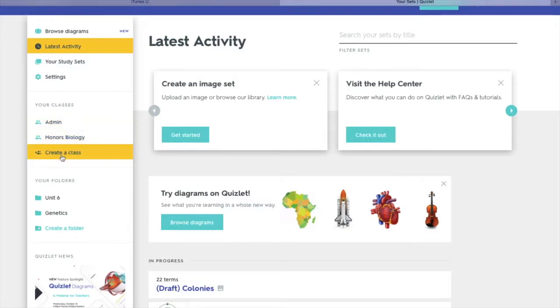So on the left side here, I can create classes if I want to, and you can enroll students in your classes. The nice thing about that is then they will see the activities that you publish to the class, and they can go in there and do it all on their own. The downside is you do have to get kids enrolled, and if you choose not to go with the class route, that's fine. You just need to make sure that you post the links to your Quizlet activities in your Google Classroom or iTunes U course.